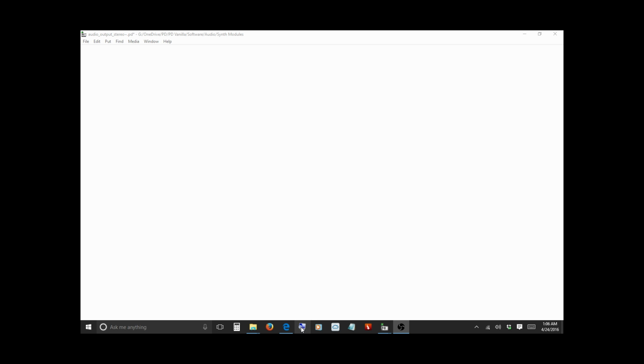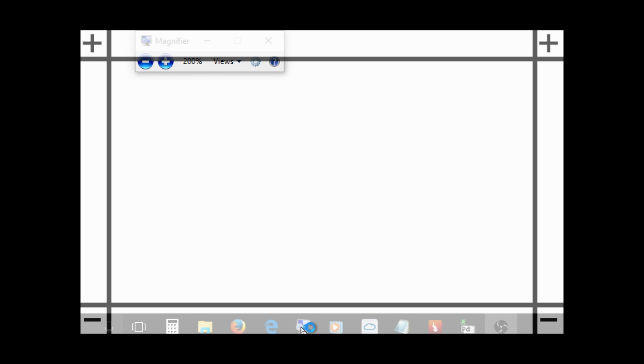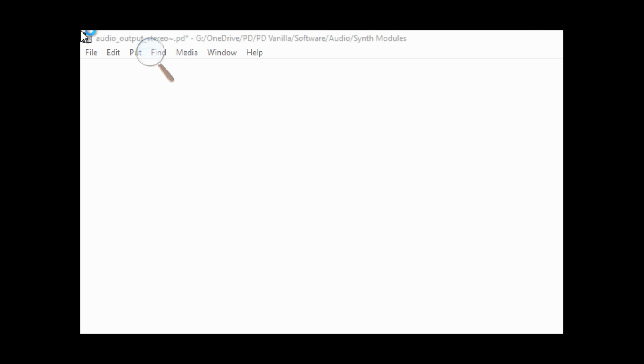And away we go. So, engage magnifier. Thank you, Crafty, for doing that. Although, Crafty, let's move this down a little bit here. Get this out of the way. Okay, so now I'm zoomed in here just so we can both see things better.